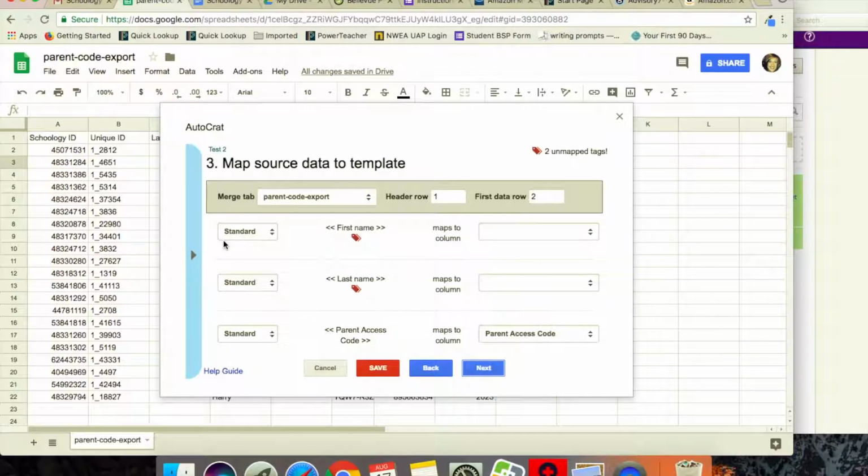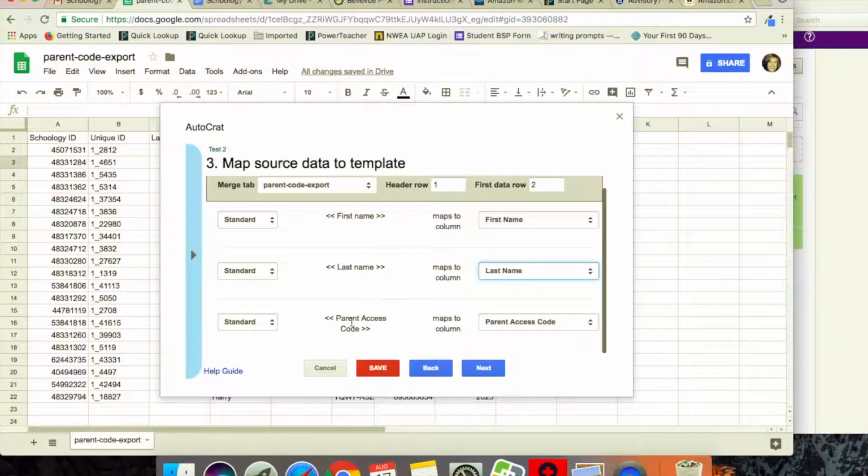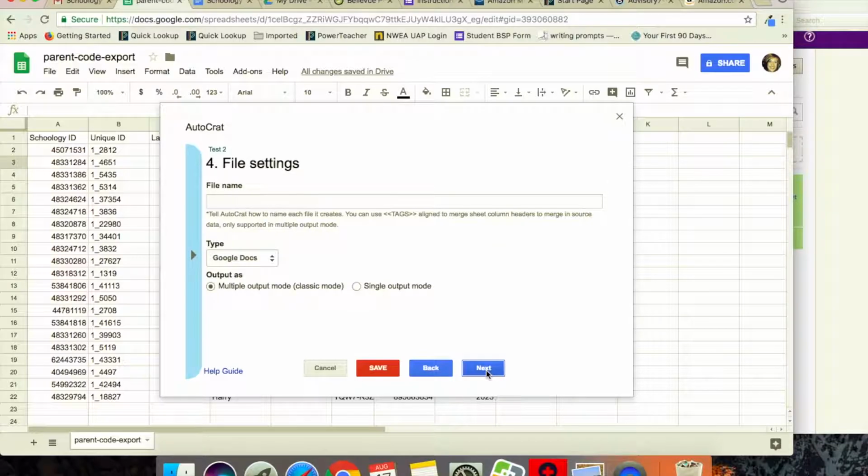Click next, and now you need to map it. I want this field, first name, to be mapped with the column on my spreadsheet that's labeled first name. I want my last name to be mapped to my last name, and the parent access code to be mapped to parent access code. And then I hit next.